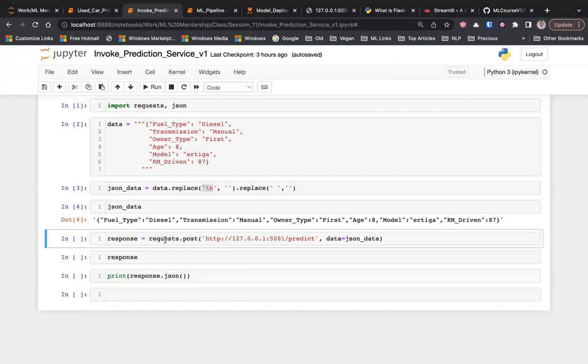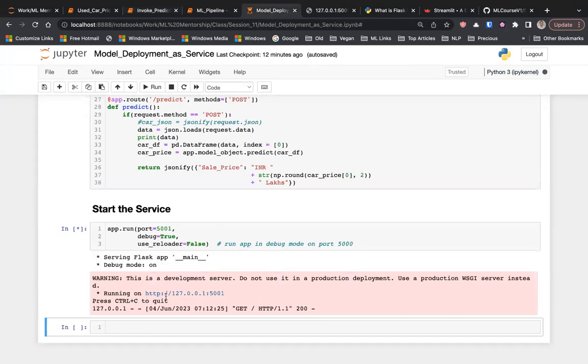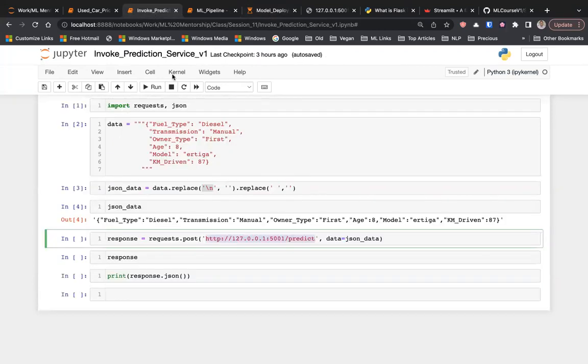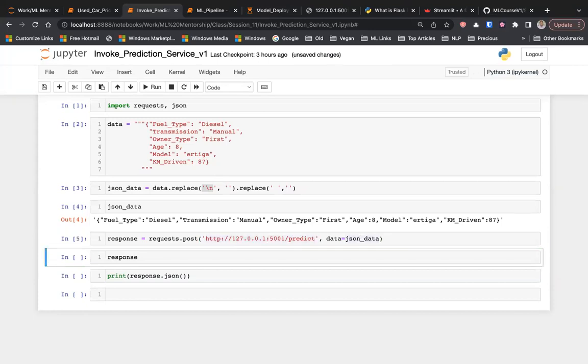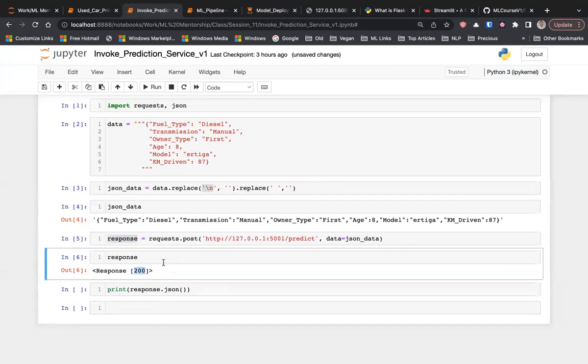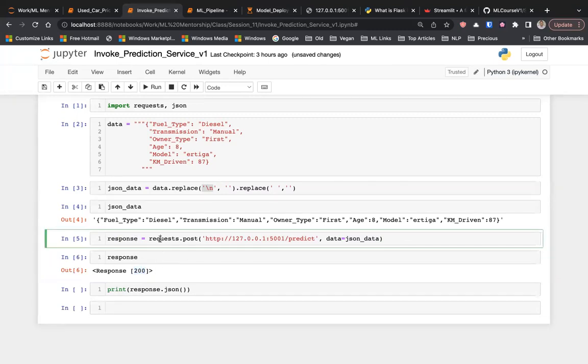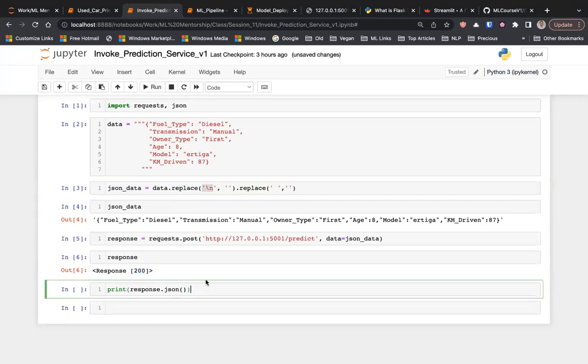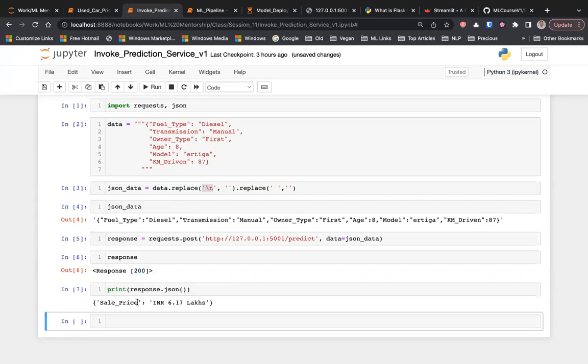Then all I have to do is say request, which is basically an HTTP request, post a message to this endpoint, because this is where the model is running. If you see here, this is where the model is running, 5001, and slash predict, and send the JSON message. Once you send the JSON message, it sends a response back with a code of 200, and we know HTTP 200 basically means successful. And then if you look at the response JSON, it says the sale value of the car is 6.17 lakhs. This is the estimated price of it.